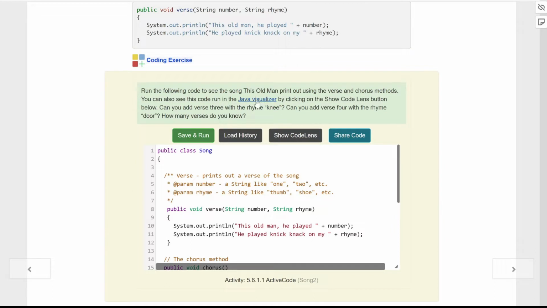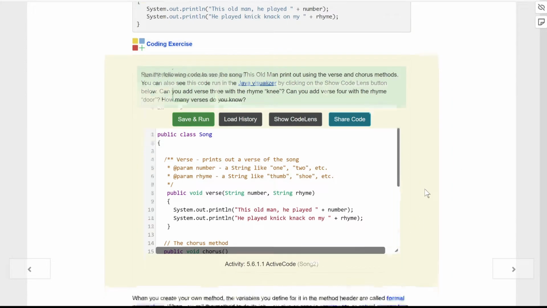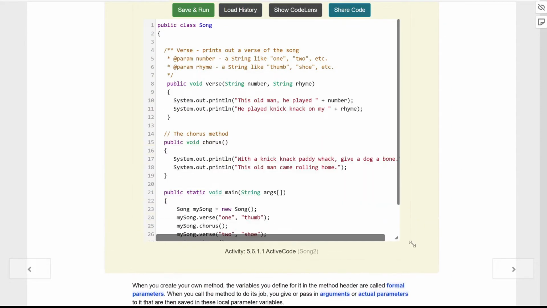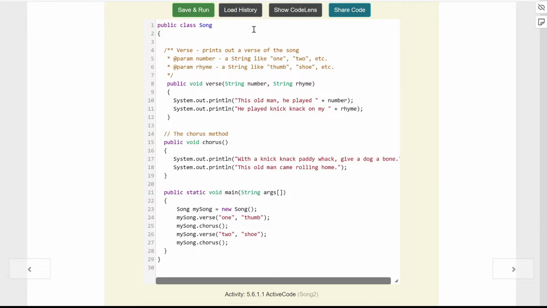We'll run the code to see the song This Old Man print out using the verse and chorus methods. We can use a visualizer if we need it. Can you add a verse 3 that rhymes with knee? Can you add a verse 4 that rhymes with door? Whew. How many verses do you know? Well, kids, I don't know very many, so we're going to not do very many, but we'll see where we're at. Let's take a look at our code here.